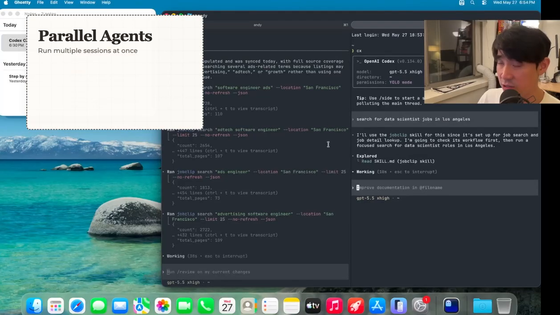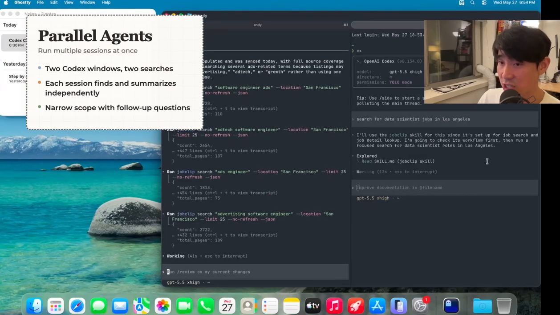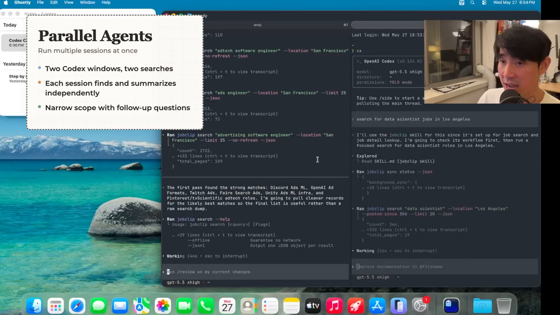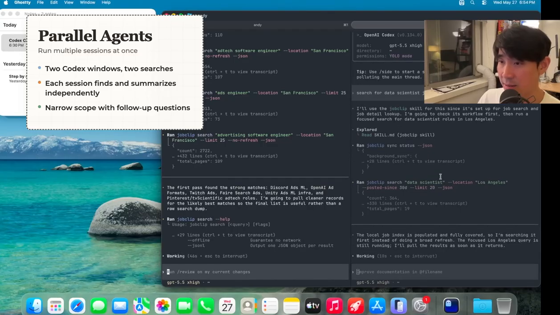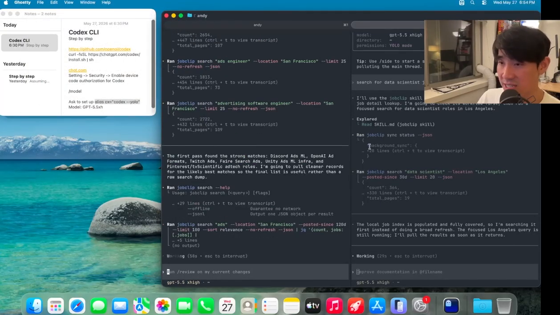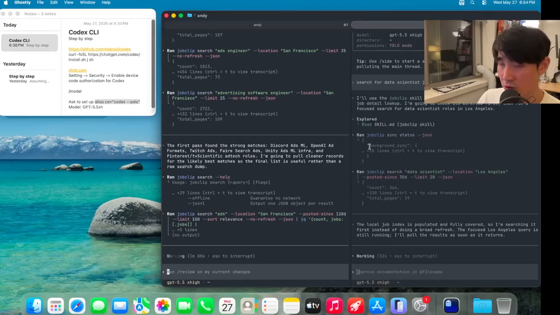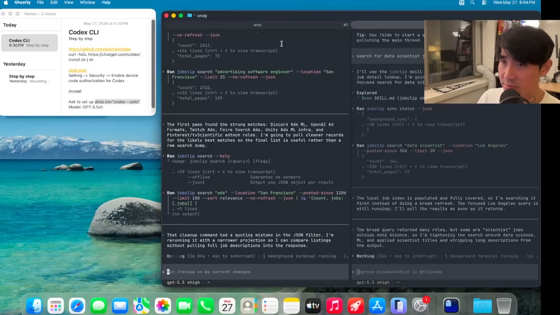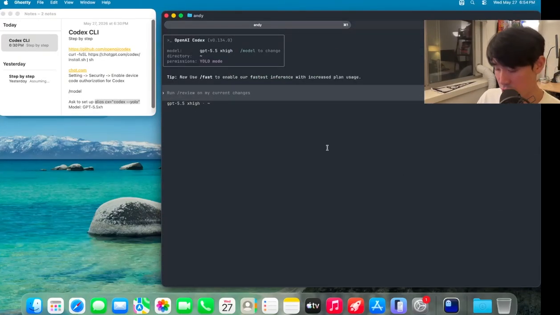So as these two Codex sessions are going, just let them cook and they'll find and summarize. And you can basically ask it anything to narrow the scope of whatever job you're looking for. Product manager, Los Angeles, remote, a specific skill or programming language. And I'll show you a little bit more too. Let's exit out of this while we let them cook.